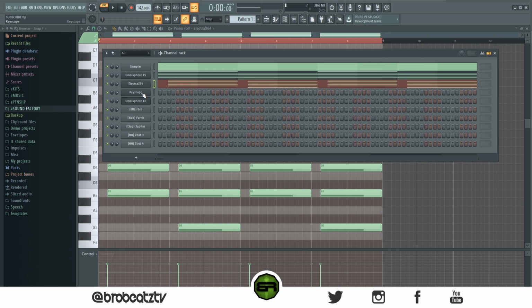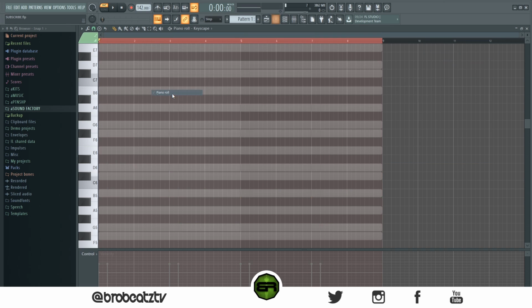Okay, so moving on to Keyscape. Now with this one, what I'm thinking that I want to do, I don't want to make a melody like this. I want to do something a little bit more unique and play it somewhere later to give it that eerie feel, or like, I don't know, just ambient, just comes out of nowhere.